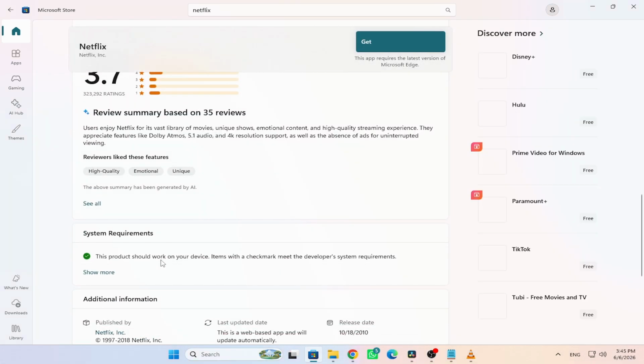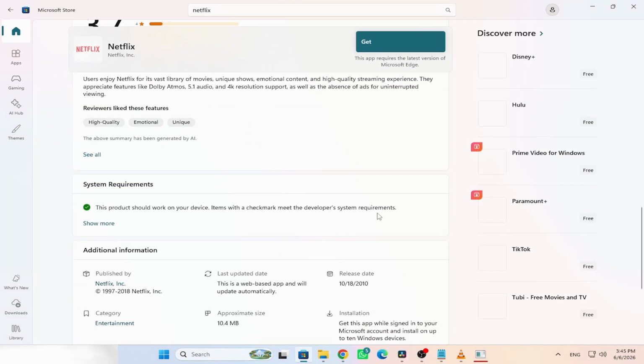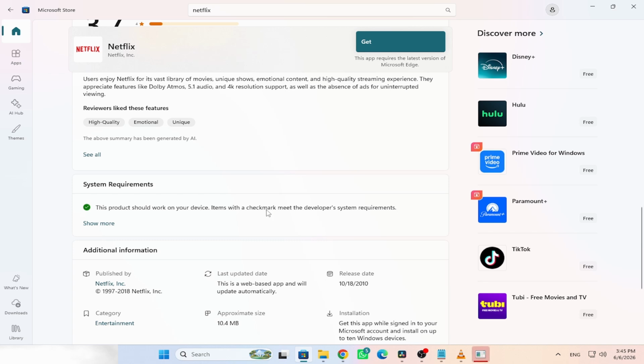If all requirements are listed in green, it signifies that your system is compatible, and you can proceed with the installation. However, if any requirement is not met, you will need to compare each individual requirement with the specifications provided by the application developer on their official website.